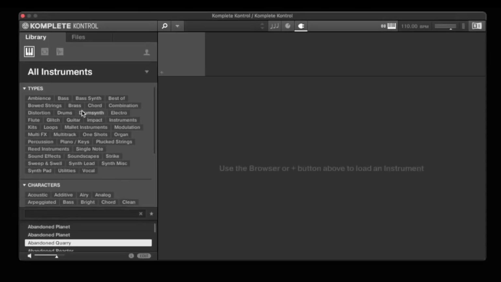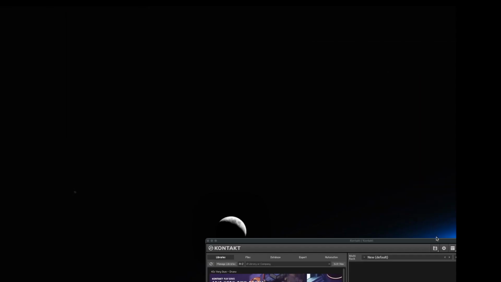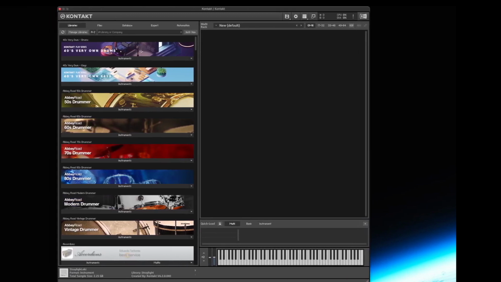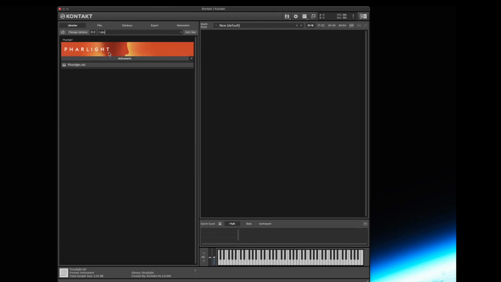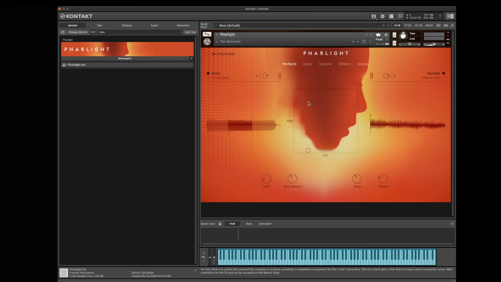To load the Pharlight, you can use the Komplete control. Simply click here on this arrow and find the Pharlight here. Or you use the contact like I do, so you can see here which key I am playing, right? So let's type in here PHA to find the Pharlight a little faster. Double click it and here it is. The first thing we can do is simply play the first sound that is already loaded, the Alchemist.